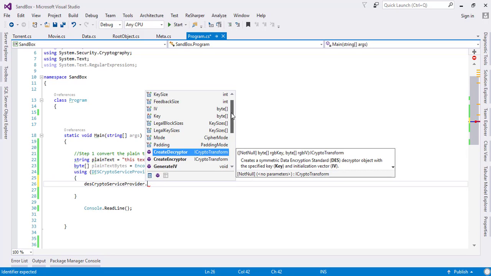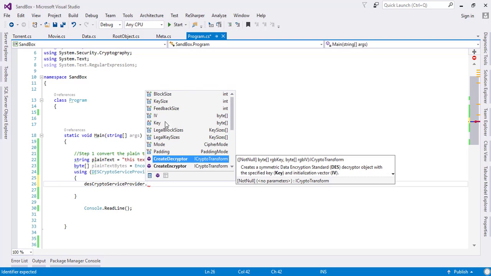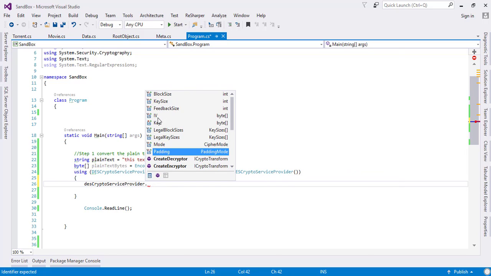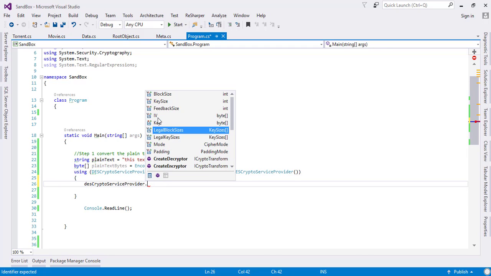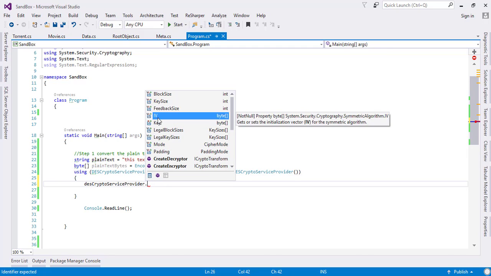So I will specify the IV, the initialization vector here, and the key for this particular algorithm. You must remember that in the case of DESCryptoServiceProvider, the key size and the IV size should be the same, which should be 8 characters only. You cannot exceed 8 characters.